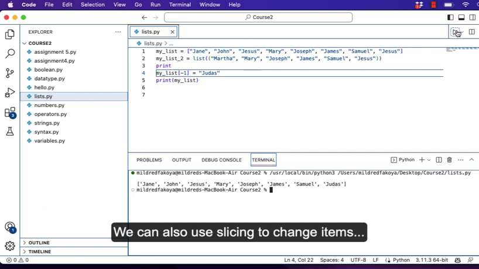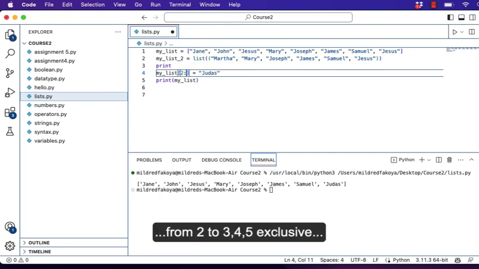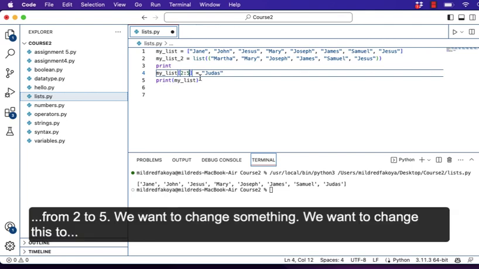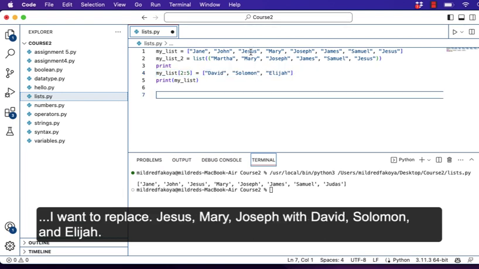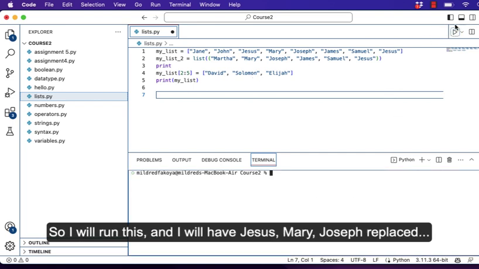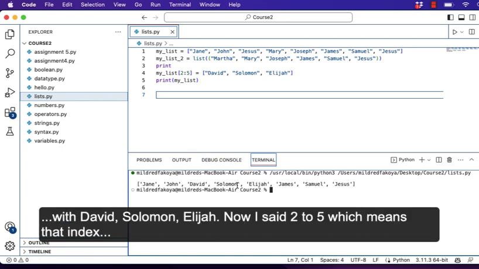We can also use slicing to change items. Let's say we want to change from 0, 1, 2. We want to change from 2 to 3, 4, 5 exclusive. From 2 to 5, we want to change something. We want to change this to, I'll use a list, and I want to add David, Solomon, Elijah. There are 3 items I want to replace: Jesus, Mary, Joseph, with David, Solomon, and Elijah. And so I'll run this, and then we'll have Jesus, Mary, Joseph replaced with David, Solomon, Elijah.